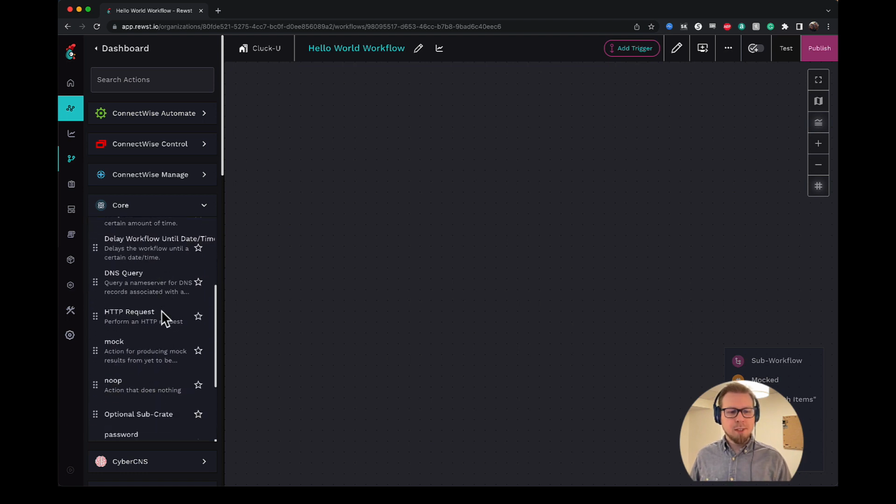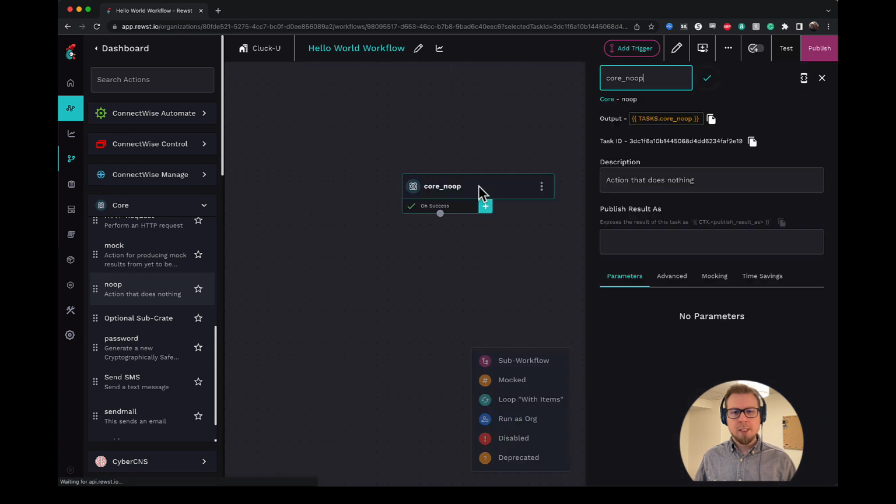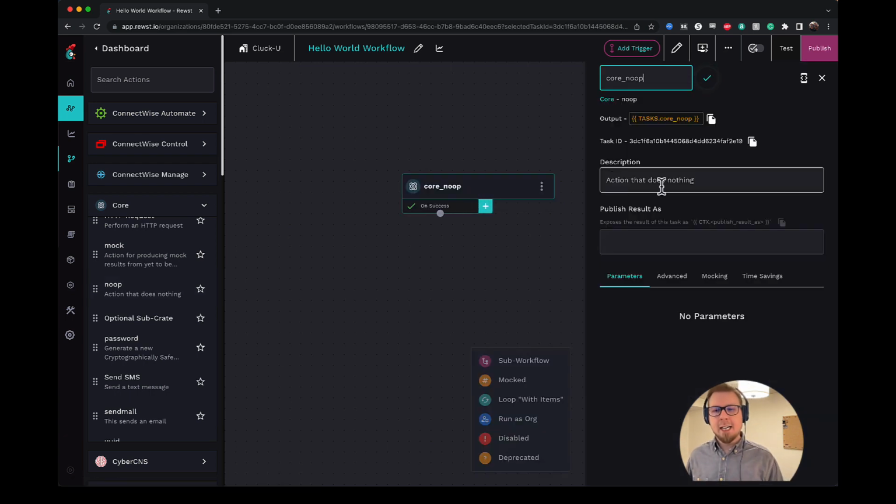The first one is what's called a no-op. So I'll drag that here. A no-op is described as an action that does nothing. You can do some complicated things in no-ops that we'll talk about at a later time. But at a basic level, this allows us to kick off a workflow, right? This starts the workflow for us.